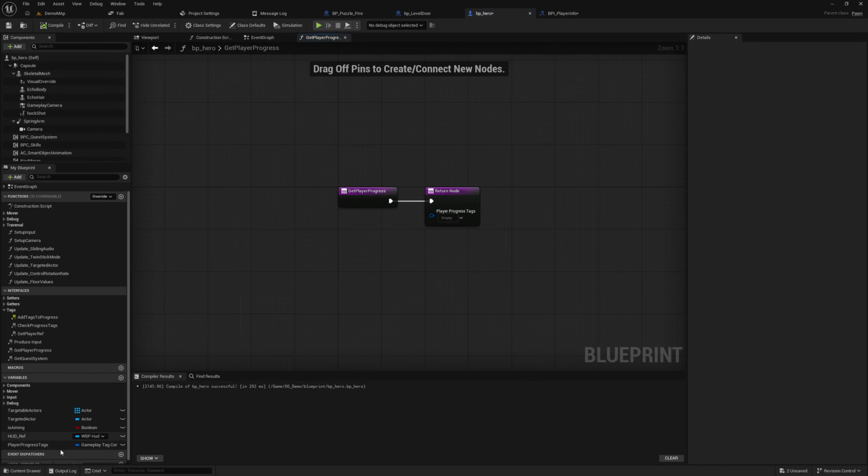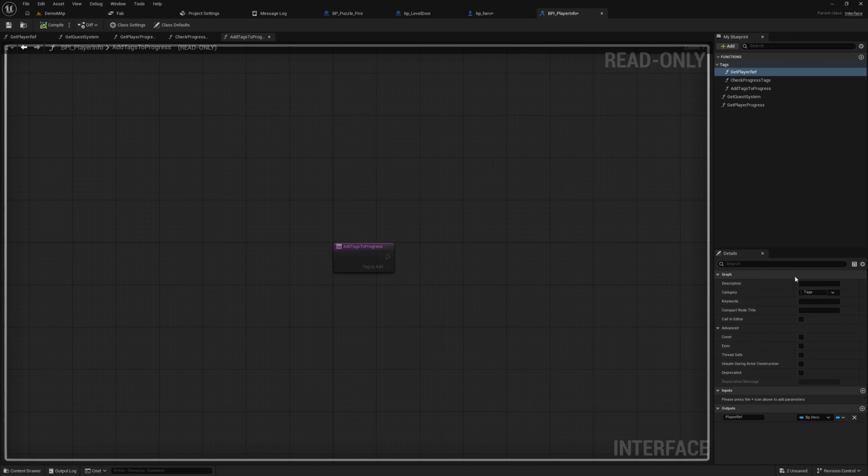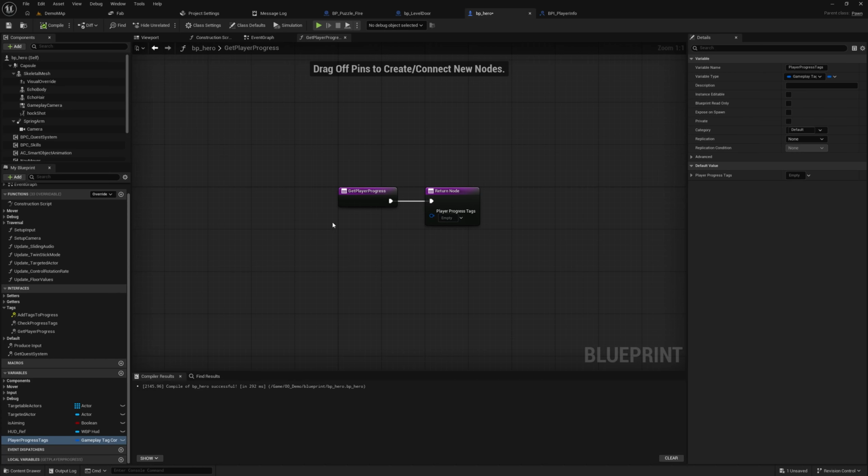So this is where I can then be like, wait, which one did I put under tags? Check, oh, get player reference, whoops. Get player reference should not be under that. I'll put that to default. It is get quest system, get player progress should be under tags. There we go. So if I compile that, it'll fix that over here.